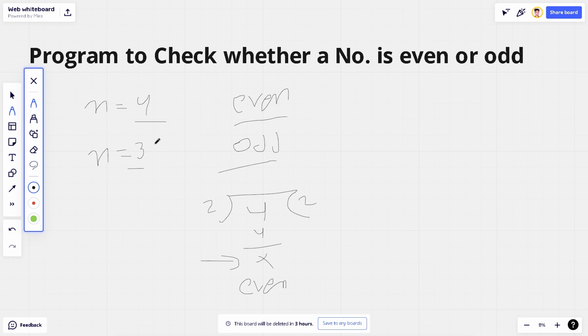And just suppose the user enters 3 as their input. So what will we do? We will divide this also by 2, and this time we will be left with 1. And if it is left with 1, then that number is odd. So what we will do is check n divisible by 2 equals to 0. If this condition is equal to 0, then that will be even, and if it is not equal to 0, then that will be our odd number. So I hope you understand the logic.